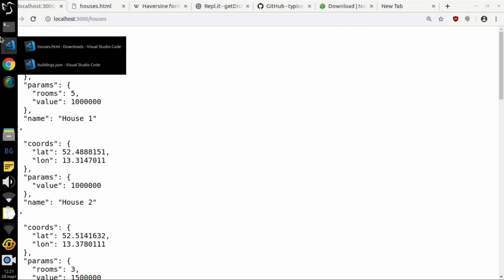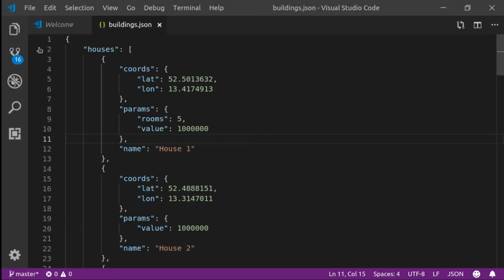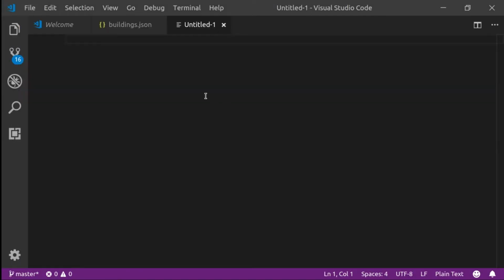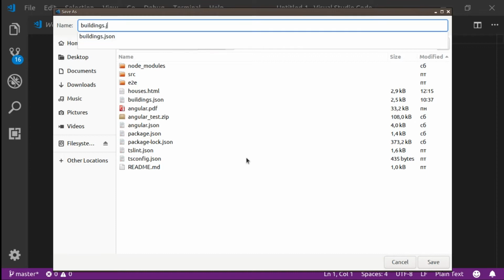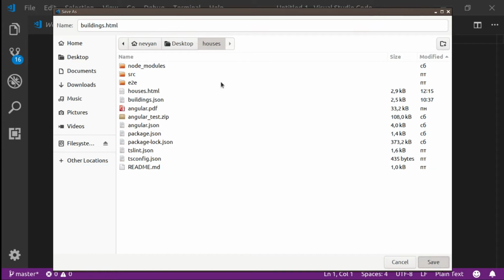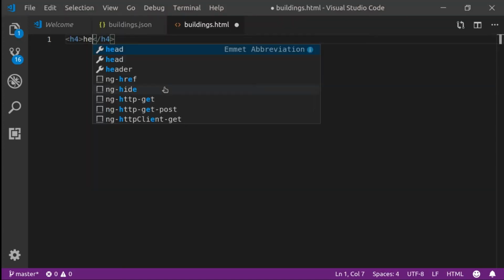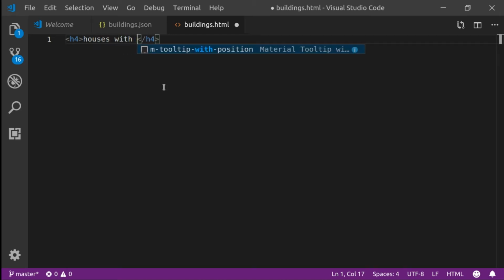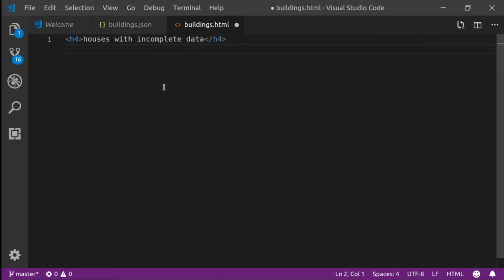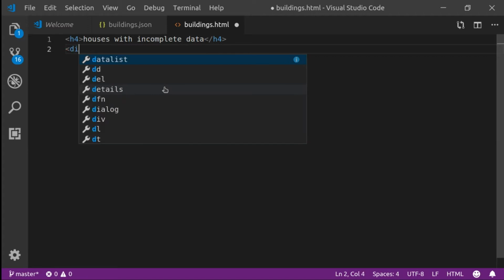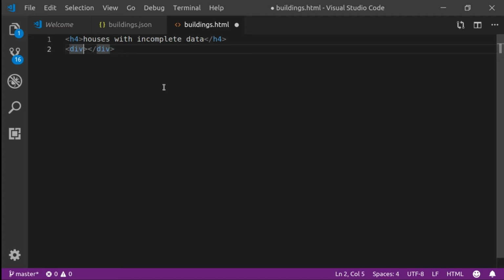So we open up Visual Studio Code, and here we'll create a new file, buildings.html. We'll save the file. For the first task, we would like to display the houses with incomplete data. This will be the heading for the first task. And then we'll have a placeholder where we would like to display this data. It will have an ID of incomplete.